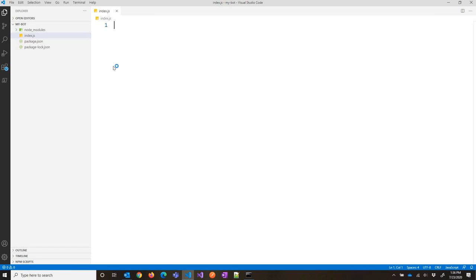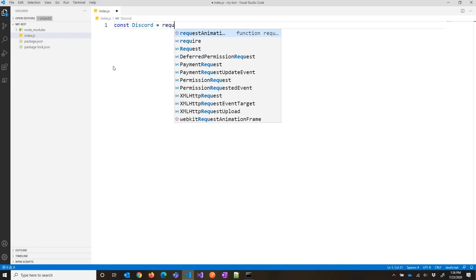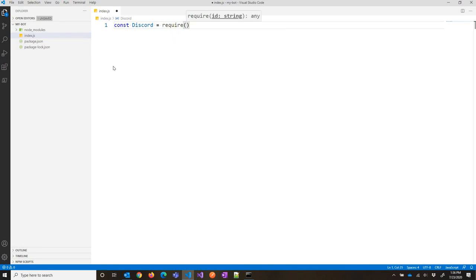Now in here, first of all, we want to require the package that we just installed. For that, let's declare a variable, const discord, and that's the constant that we are declaring. And then we're going to require discord. You'll have to put single quotes and then discord.js. It's going to give you two of them. Click on this one, discord.js.